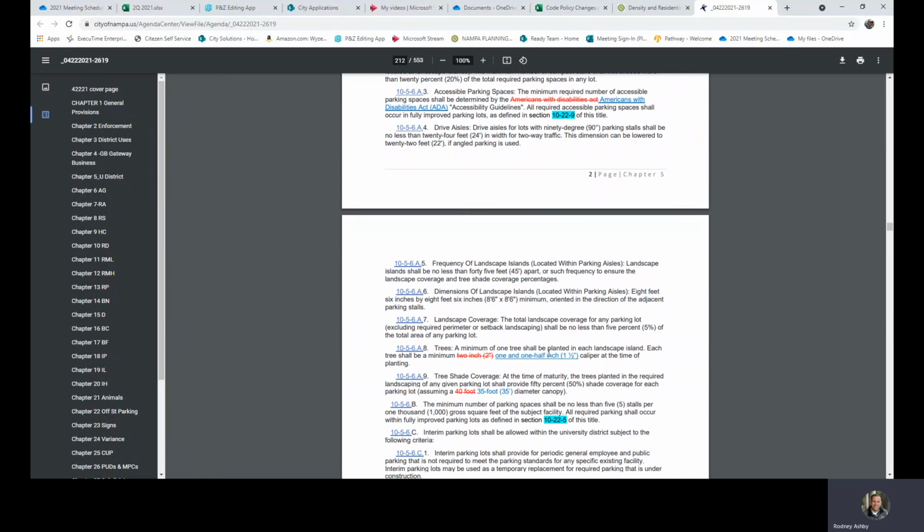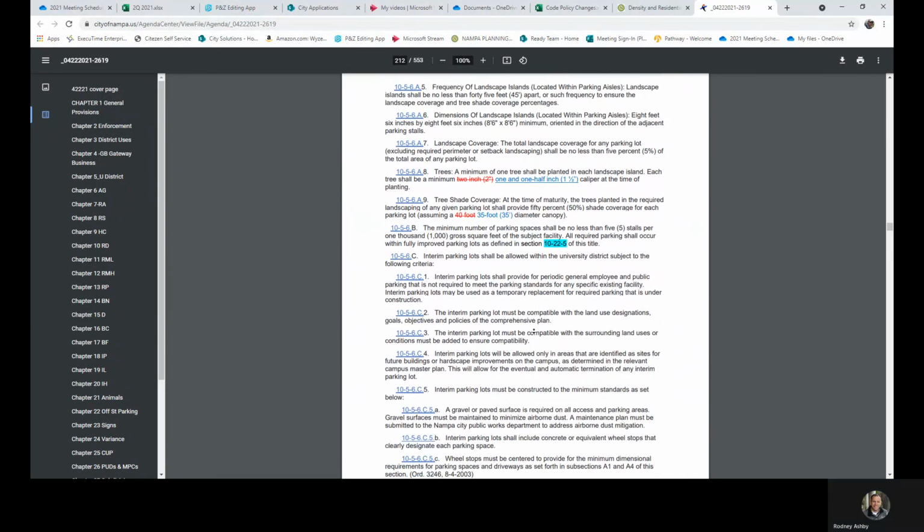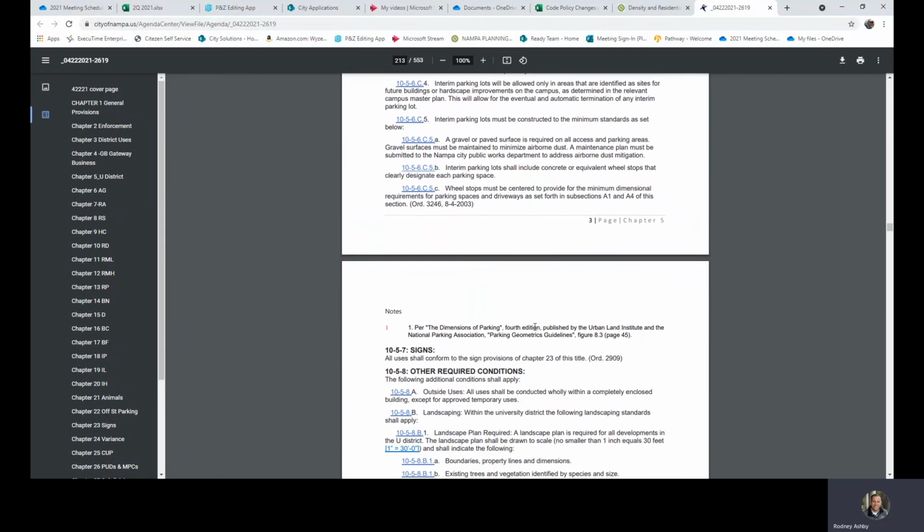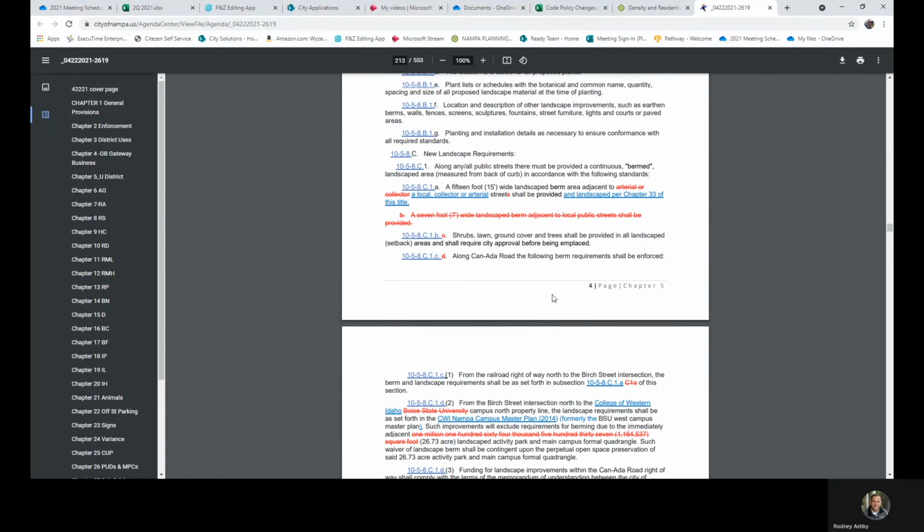And then the last one was 10.5.8c.1a. Okay, and that's this one. We added landscape buffer requirements that were changed in Chapter 33. As I already mentioned, these were adopted by City Council already. And that's it for Chapter 5.